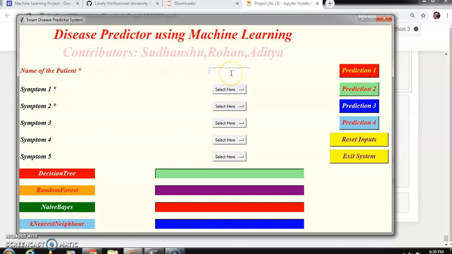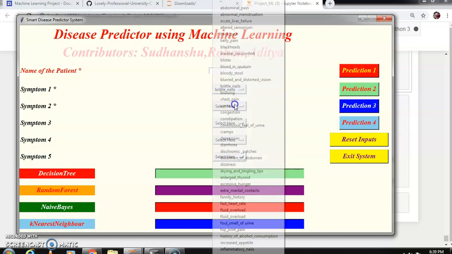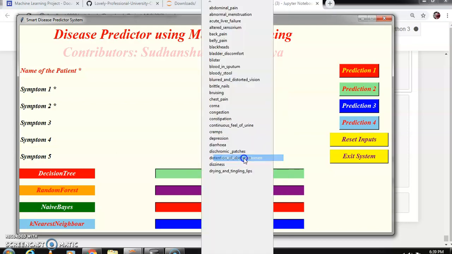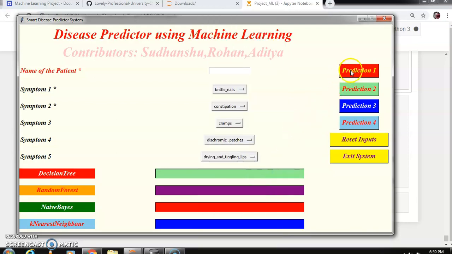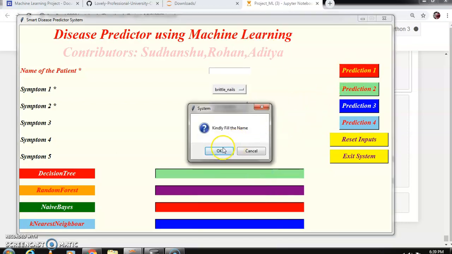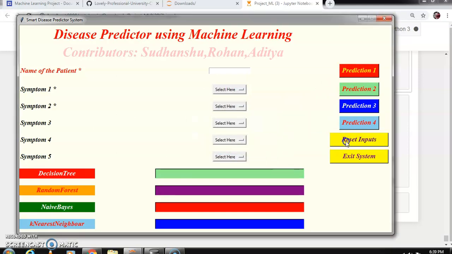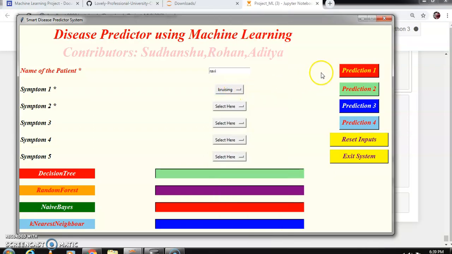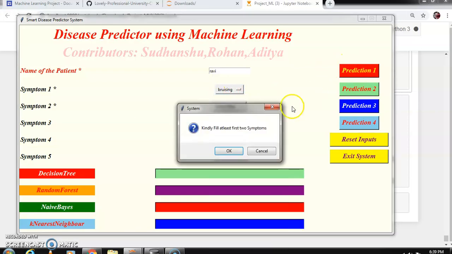Suppose the user is not entering the name of the patient and is directly entering the symptoms of diseases, any symptoms you can take, then the prediction will say kindly fill the name. If the name is not filled, then it will not work. So it is mandatory. Now suppose I have filled the name called Ravi, and if only the first symptom is filled, then it will show that at least 2 symptoms should be filled.